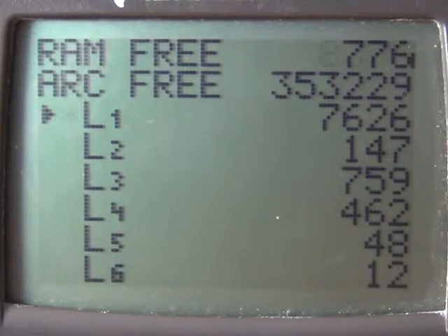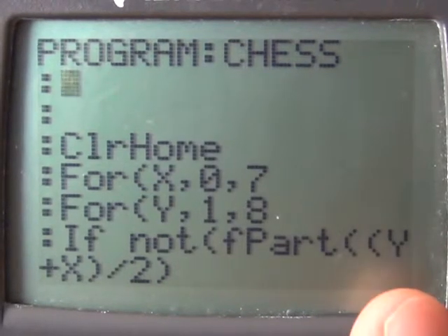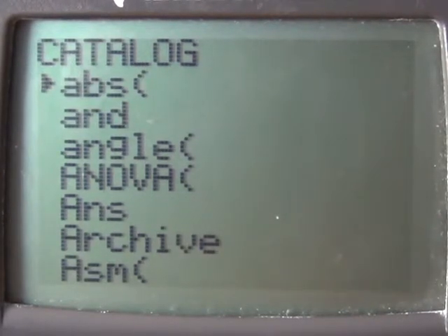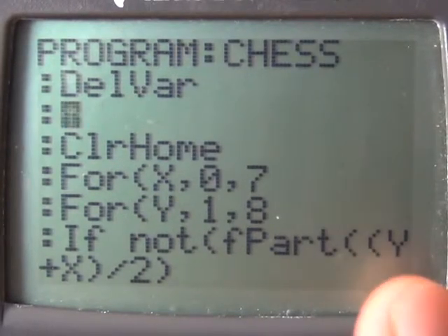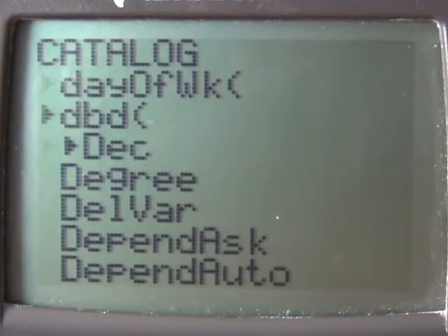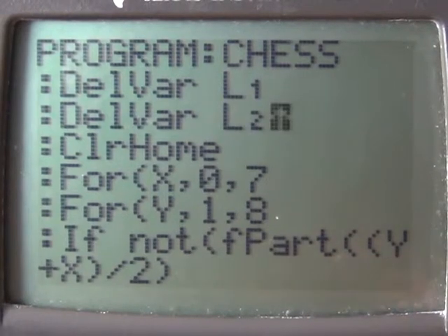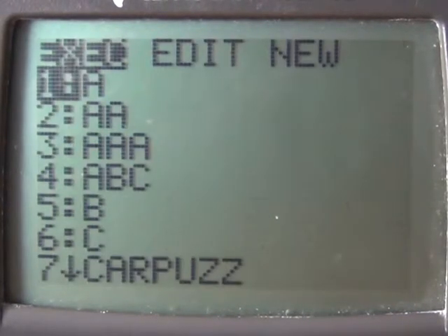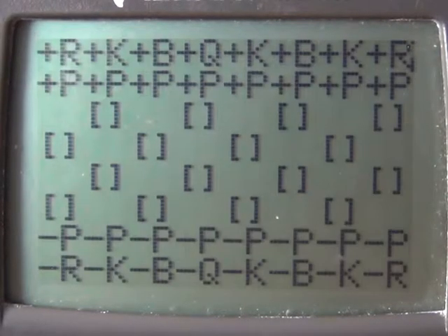So let's go ahead and delete... no. I want to edit 0. I want the catalog. Delete var. Catalog again. Delete var. And we'll do list 1, and we'll do list 2. Oops. Yeah, so now it's going to be more deterministic.